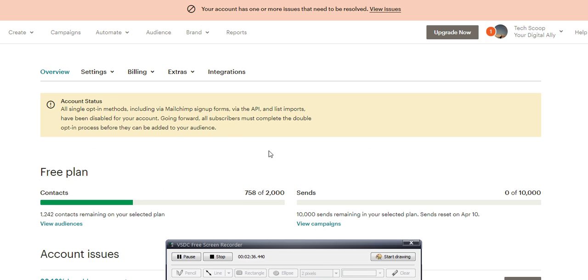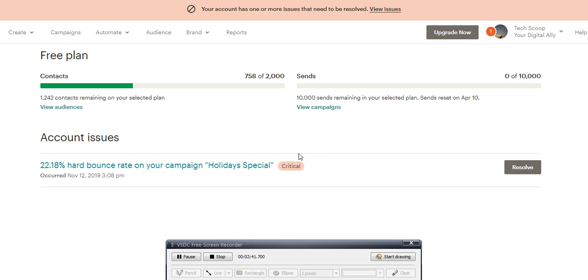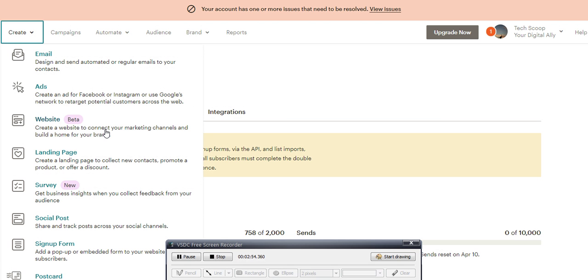If we go there, we have a couple of options. Just for your better understanding, I'm going to segregate this into two paths. One is the content form, which we can see over here: email, ads, website, landing pages, surveys, social post, sign up form, and postcard. So these are the multiple options which a brand, a company, or you as a business owner can use to reach your customers.